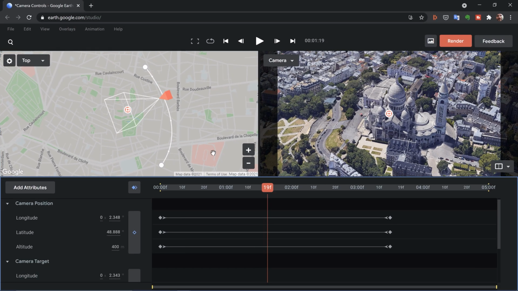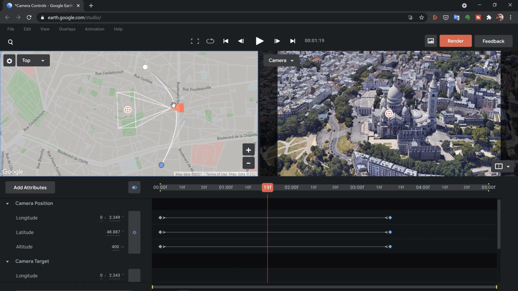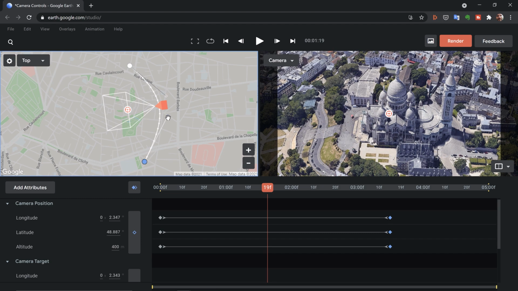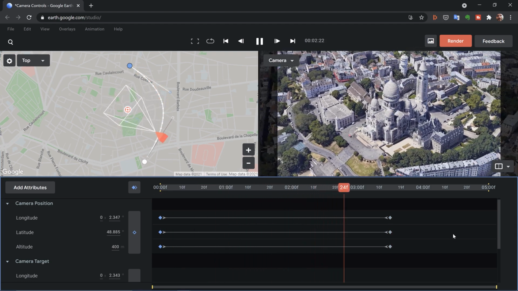Let me move my playhead. Grab this, hold Control, give myself another handle. And now I can even bring these closer. So we're really doing more of an orbit around. And there we go. Now look at that.